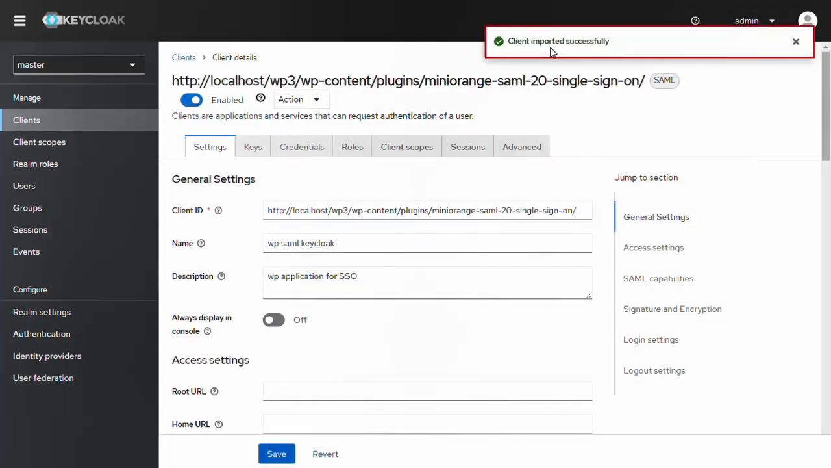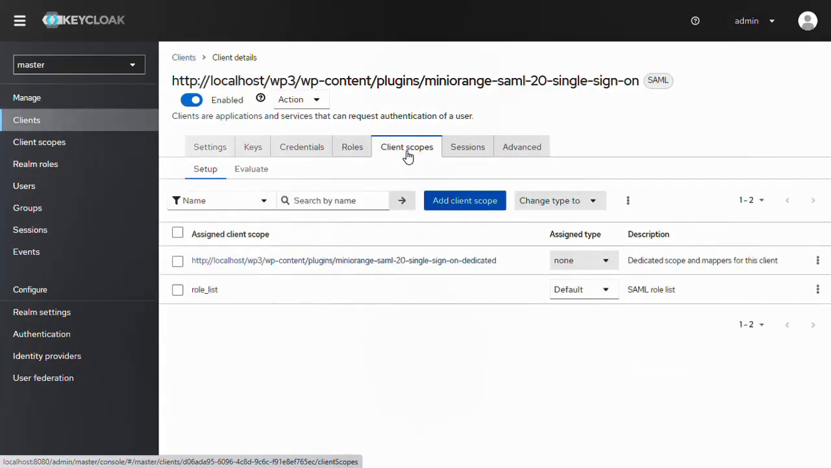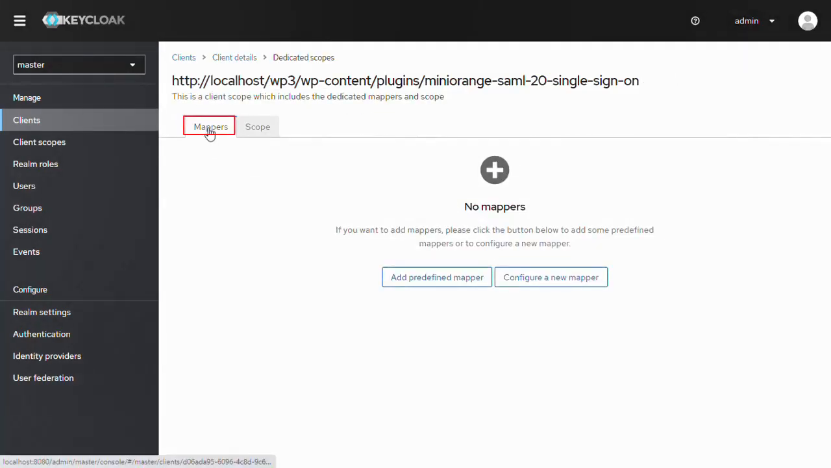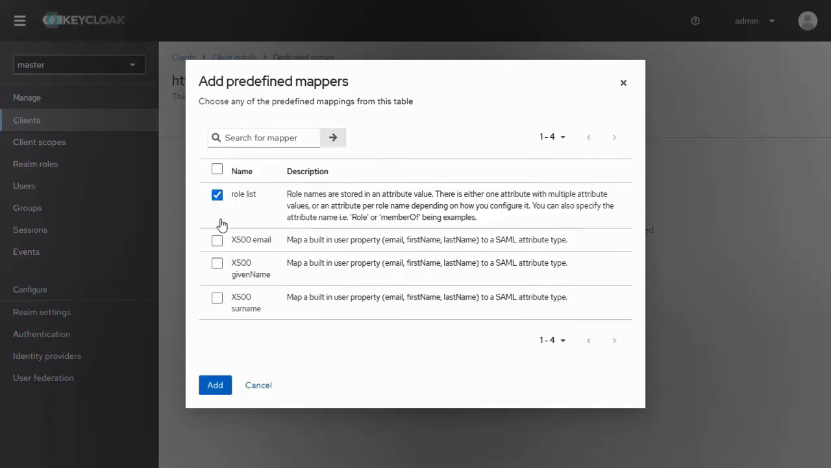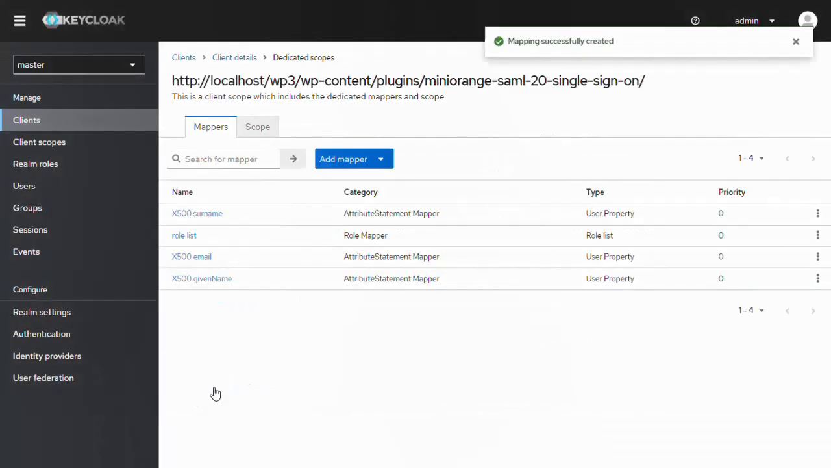Your client is imported successfully. Now go to Client scopes and click on your recently added, assigned client scope. Go to the Mappers tab and select Add predefined mapper. A pop-up will appear. Select the mappers as shown and click on the Add button. Mapping successfully created.